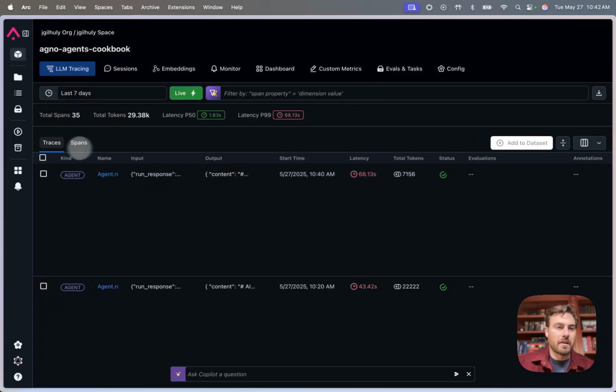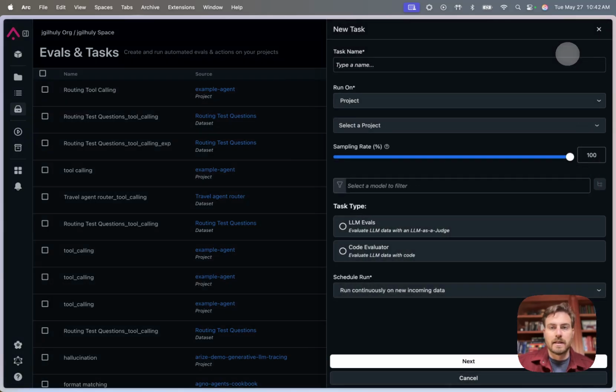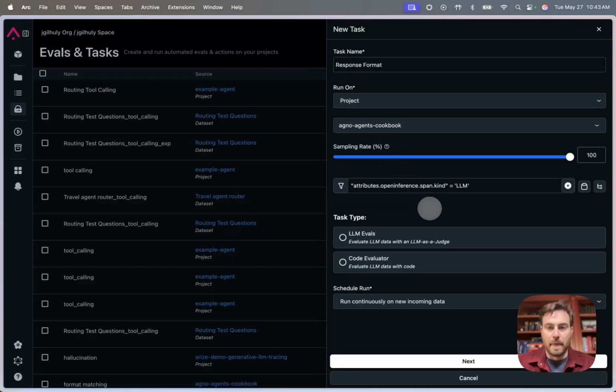So what I'm going to do is go to the evals and tasks section here, and create a new eval and task. And I've actually got a couple that we've already run, so we're going to copy from some of those. But let's do one that goes through response format, basically, because we have our expected output format within our Agno agent. And so we want to set up a way to see if we're actually following that format. And we could do this with more of a code-based check.